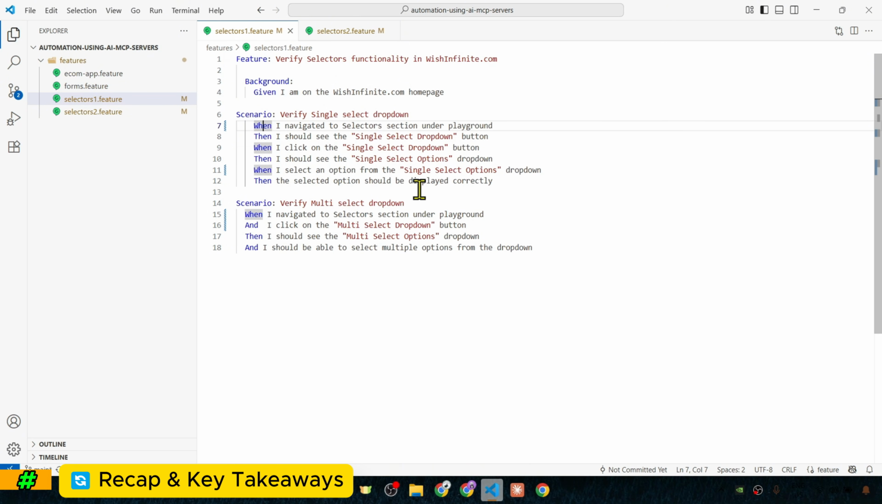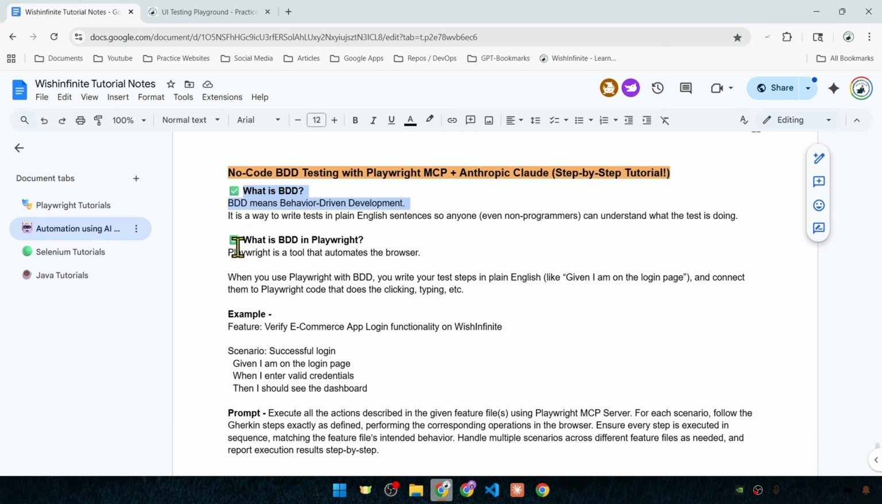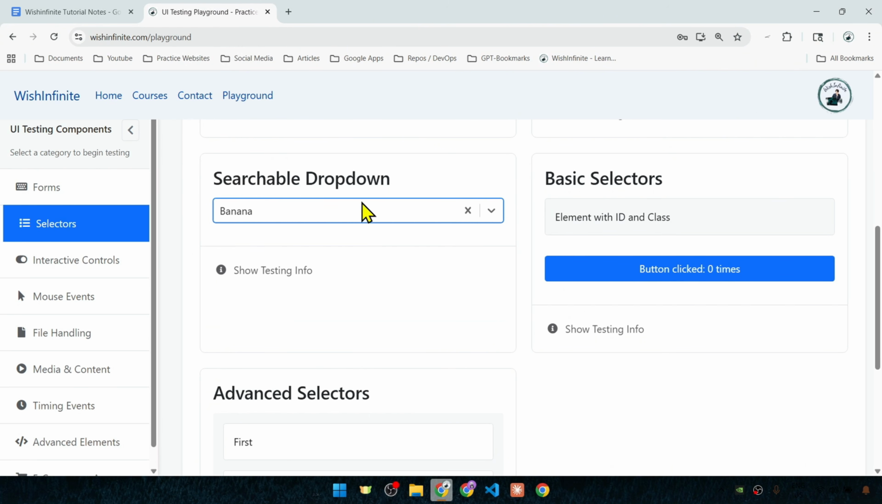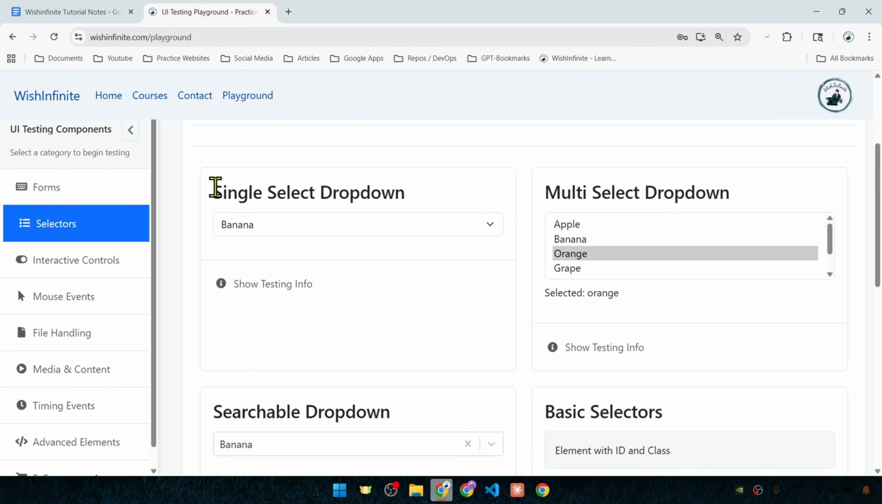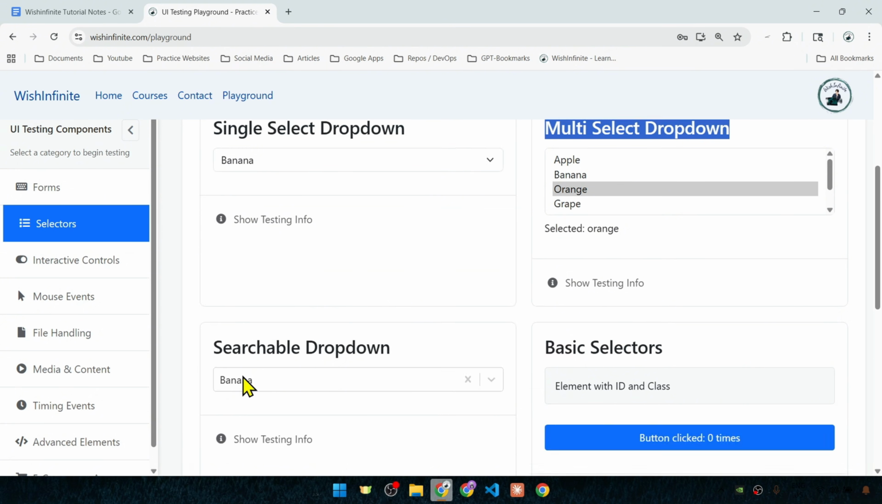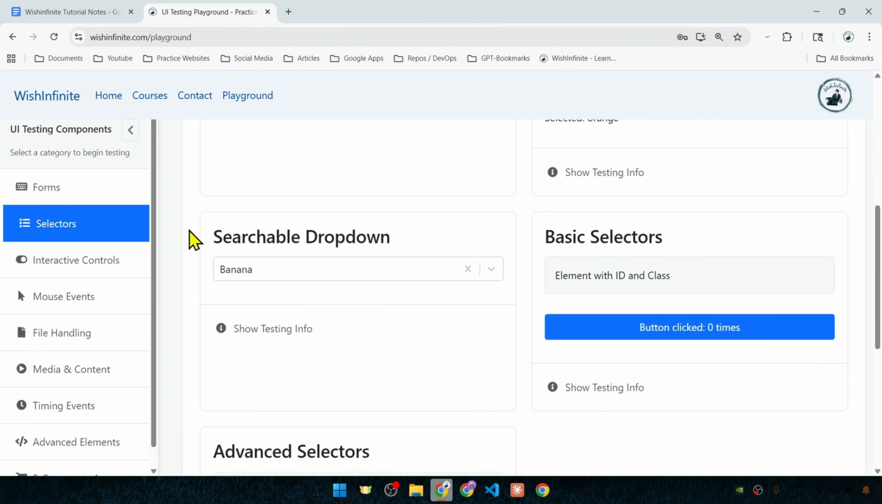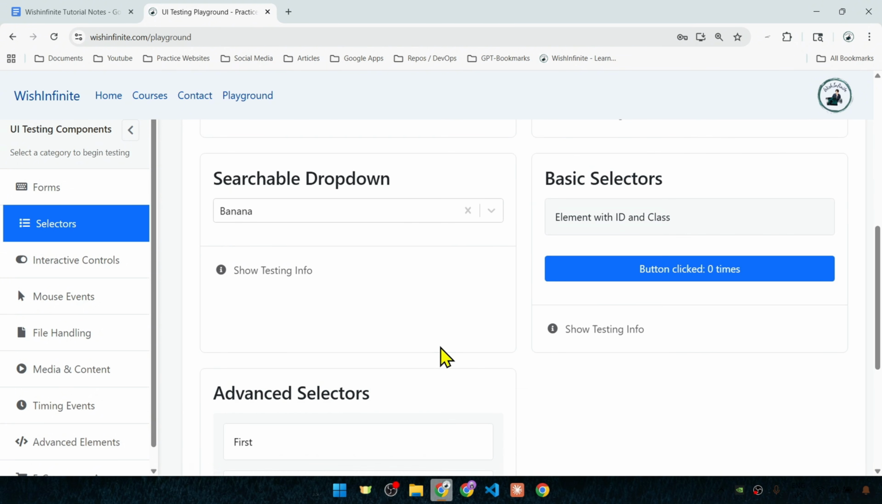And now I will conclude this video here, but before we wrap up, let me give you a quick recap. So here we saw what BDD is in Playwright. Here we also saw one example of how we can write our feature file with different scenarios, where we validated this WishInfinite.com, where under playground, we went to the selector section and then validated the single select dropdown, multi select dropdown, and searchable dropdown. You can also validate the basic selector, advanced selector, or any other section from this site or from your site which you want to test.